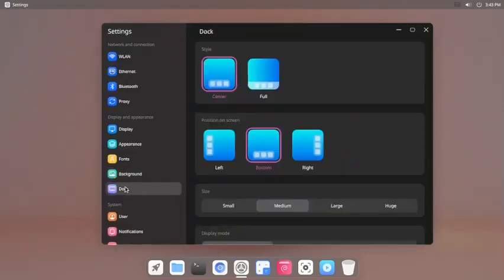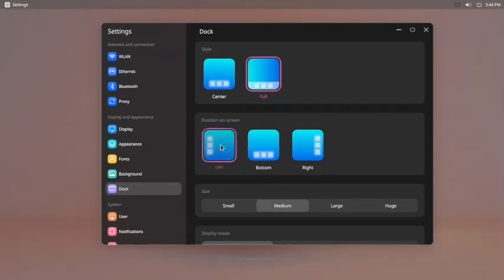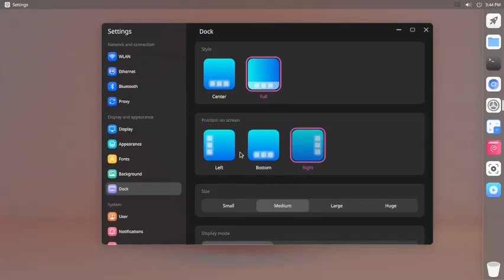Okay, now let us check out the dock style. So there are two different dock styles available, center and full. So center is the default one, which we can see at the bottom. We will check out the full dock. So this is the full dock. Then position of the dock on the screen. So we have got the position left, we have got the position bottom, and the position right.